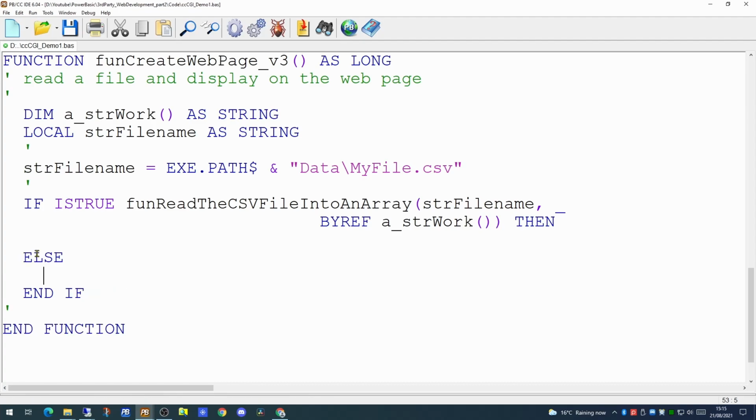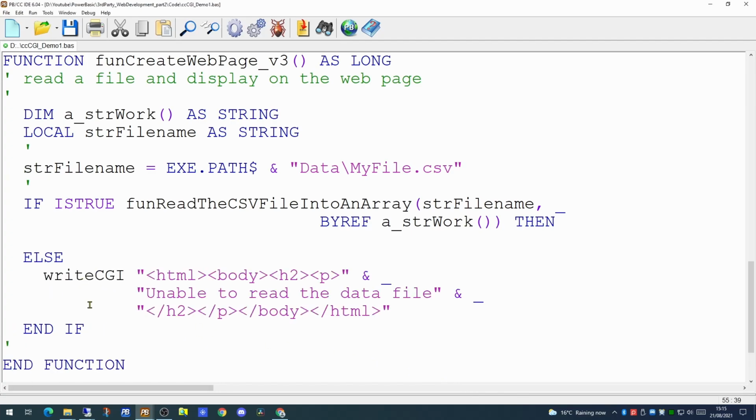Now, if the file cannot be read into the array for any reason, then the function will return false. And if that's the case, we want to display something to the user to let them know that all is not well and the file could not be read. So down here, we're going to use the write CGI function to write an HTML document that merely says unable to read the data file.